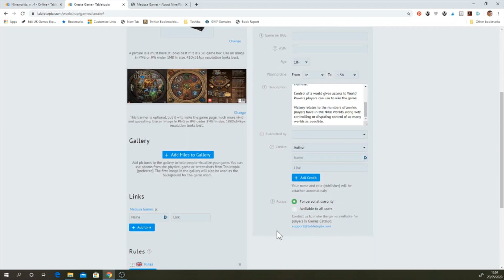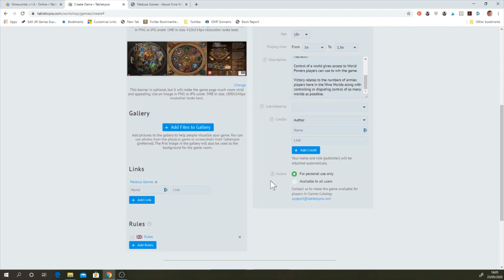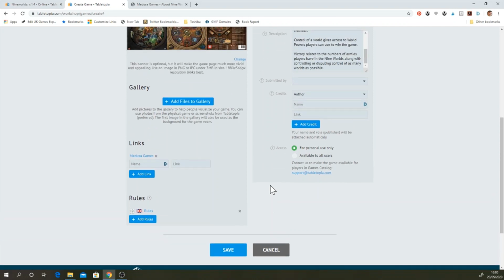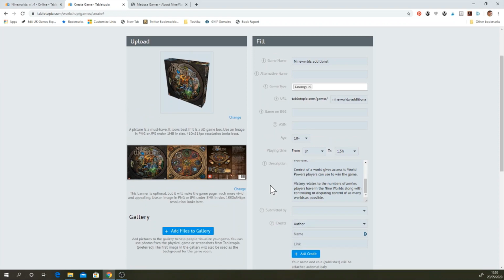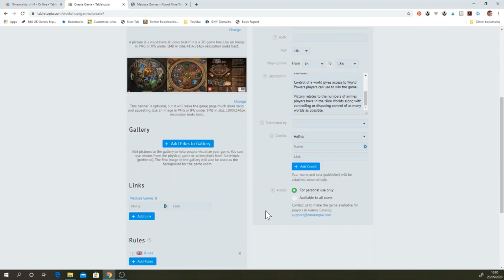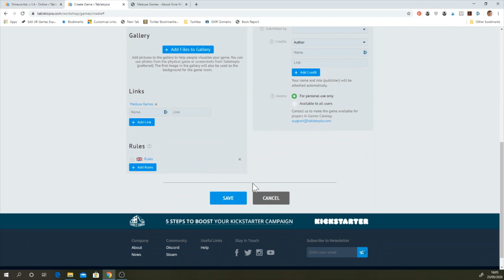You can add credits here, so you can add your name as the game author, if that's who you are. You can put the publisher down. You can put the illustrator and the designer here so they get credit for the game. At the moment, this will be set to personal use only, but later on it will be possible to get that changed to be available to all users once it's fulfilled the requirements for Tabletopia.